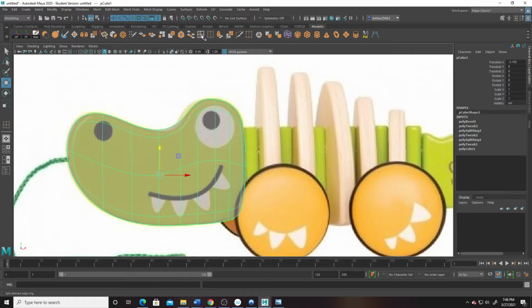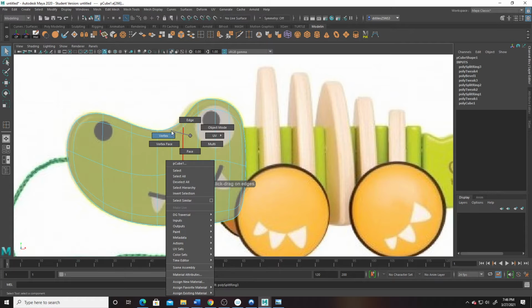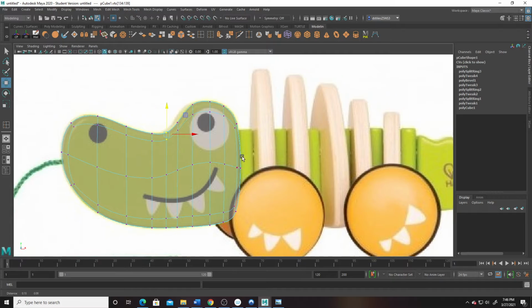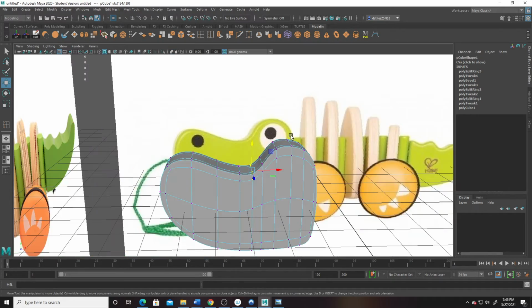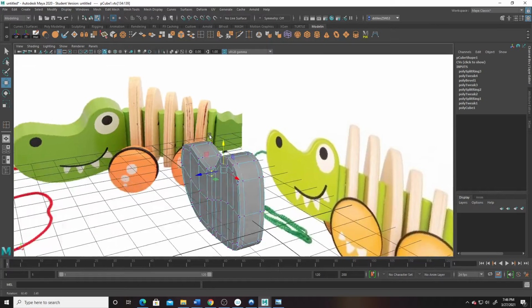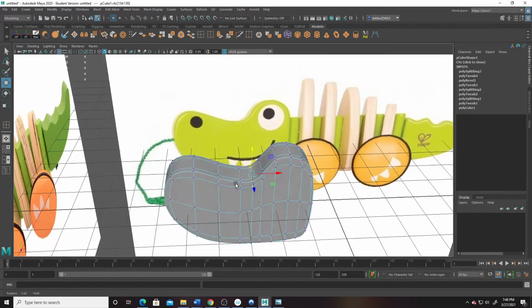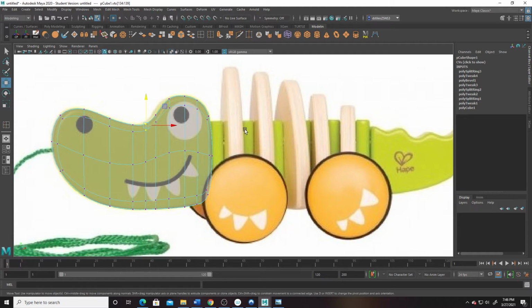I'm going to add in an edge loop in here because I'm not getting the shape that I want to get with the rest of this. So there we go. We have the head of the gator or crocodile. That's the head. You would paint on a texture. We're not going to worry about that right now. We'll do that later.